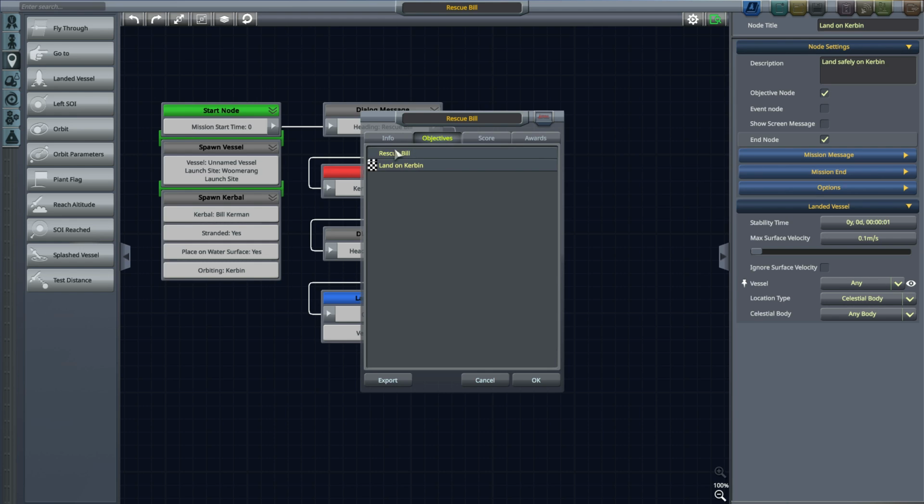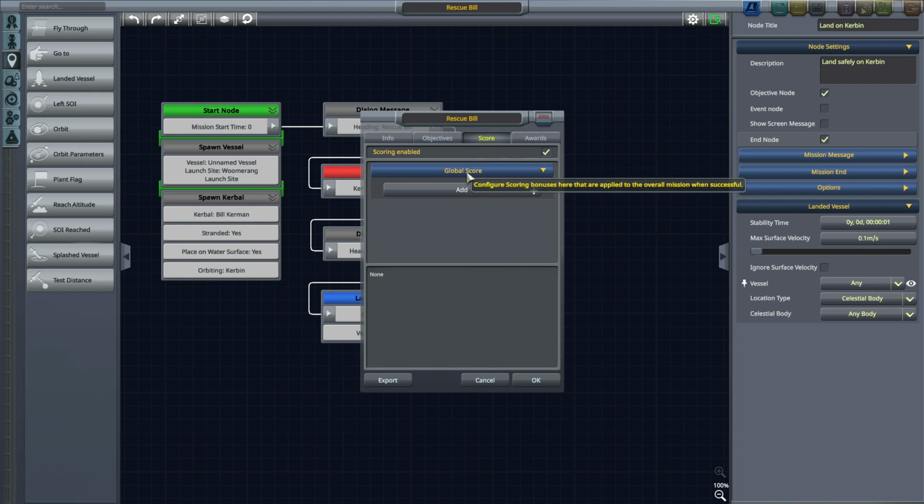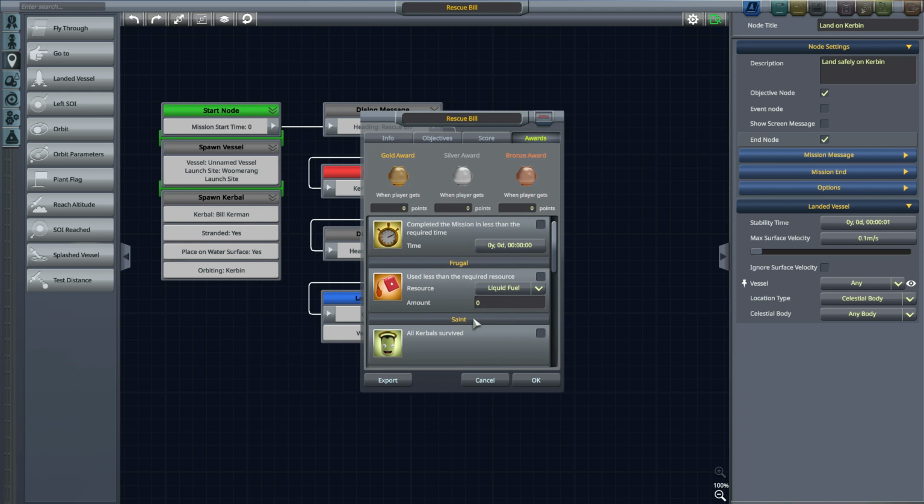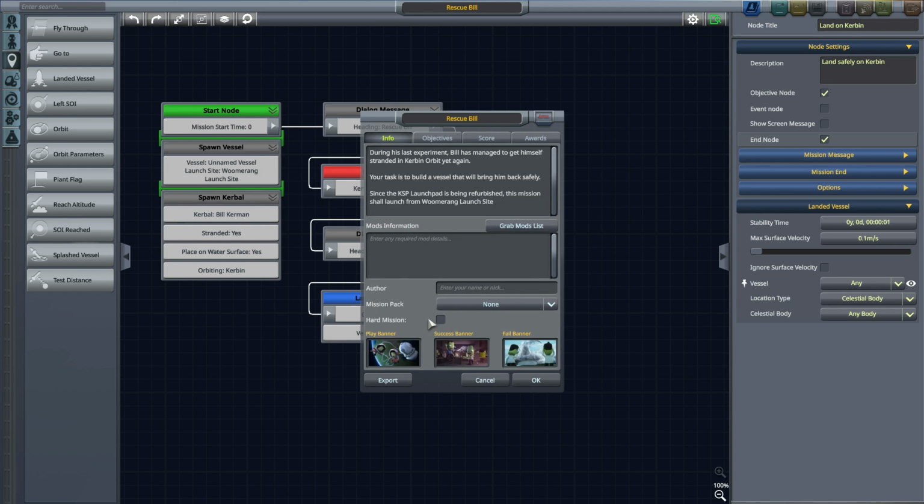You check the objectives. One, rescue Bill, which is when you meet him, and second is land on Kerbal. Score, you may say, okay, for the completion bonus, we are gonna award 1300 points. I have no clue how much you should award here, so don't ask me that. Okay, so it's a completion bonus. And awards, we can give him a saint if all Kerbals survived, which is usually good.